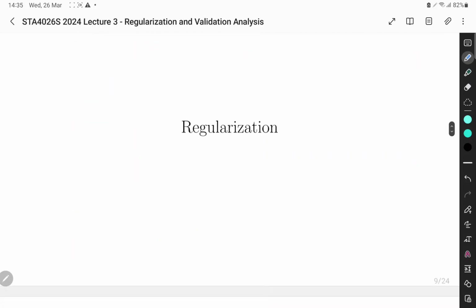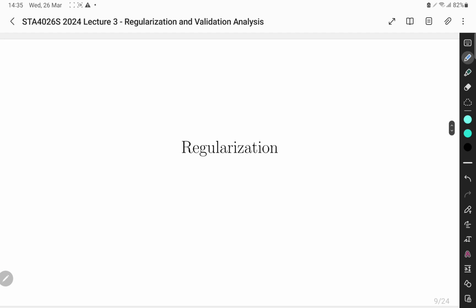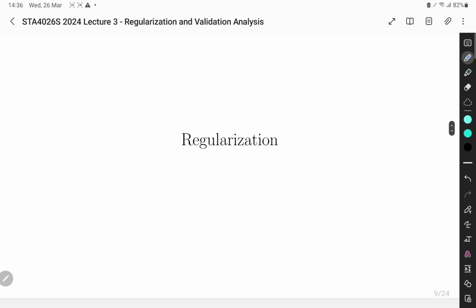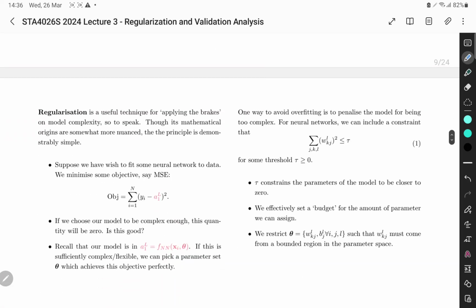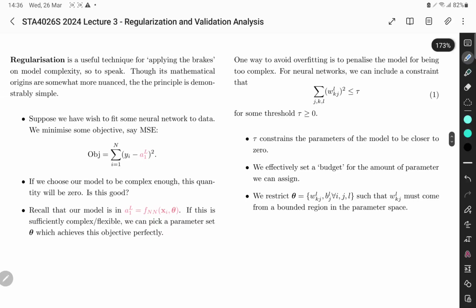Cool. So how do we do this practically? Well, we do this by regularization. Regularization is essentially a technique for applying the brakes on complexity. Remember, we've got some objective function, so let's say we've got some mean squared error. Our model sits in here. We start off with something which is complicated.